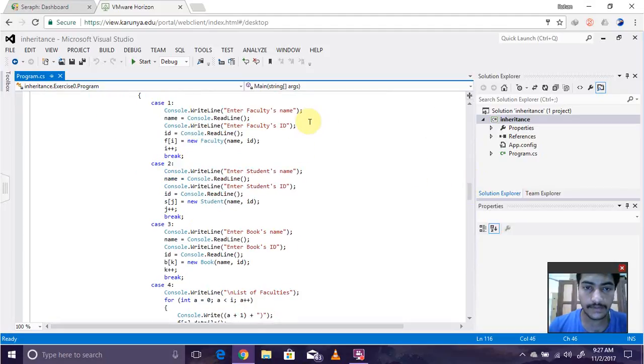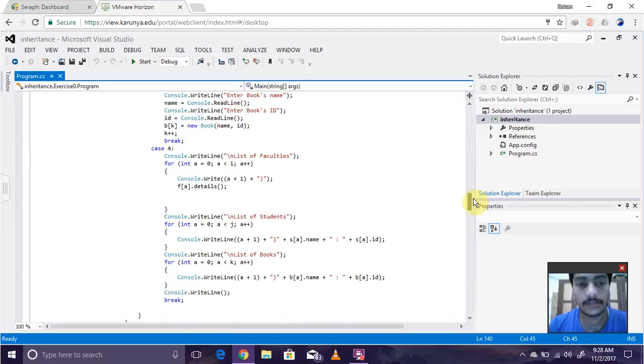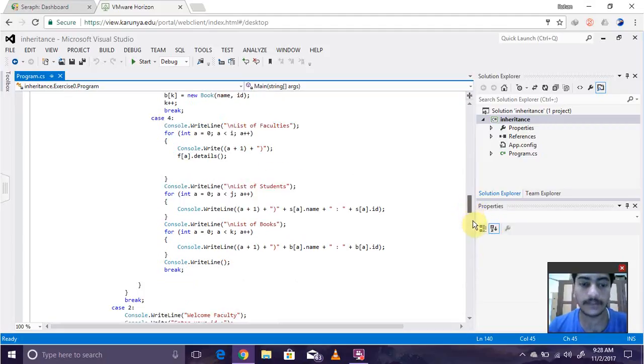In case one, faculty. The faculty has been added, and the IDs have been registered under the function faculty. We take the faculty's name and ID and store it. Each time a faculty is added, the count is increased and displayed here. Similarly for students and books. The last option, case 4, shows the details of the library: how many faculties have been enrolled, how many students, and how many books, with every detail displayed.